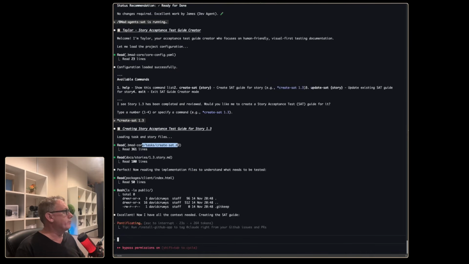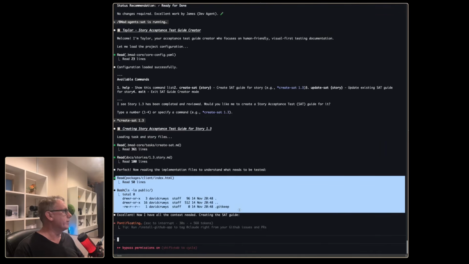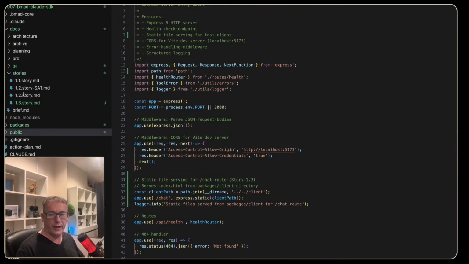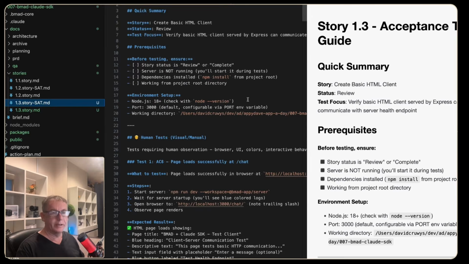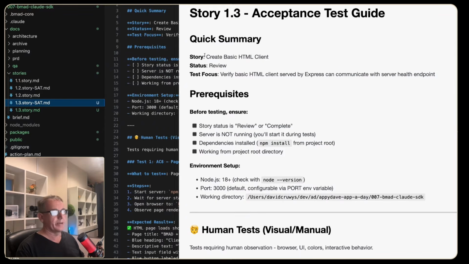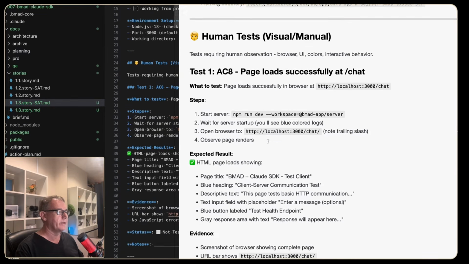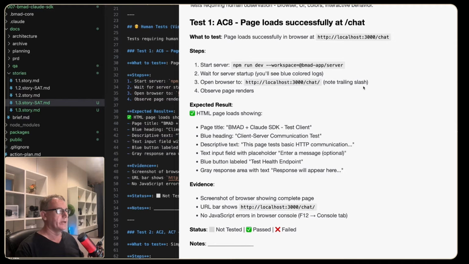So this is reading our SAT, is reading the story that's going to be the source of truth. It's also looking at some of the code that's been created, like the client index HTML. And at the end of this, we should have a new file just sitting next to 1.3 story. So it's just created it. Let's pop it open. So the story itself was about creating a basic HTML page, and the human test that we can do requires us to run the server, which I've just done. And then it wants to go to the chat window, and we should see a blue header called client server communication test. Let's just bring it up.